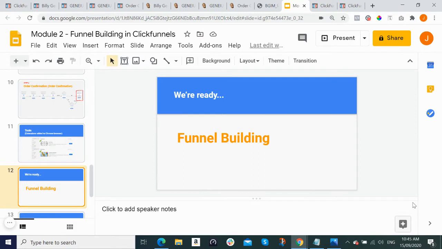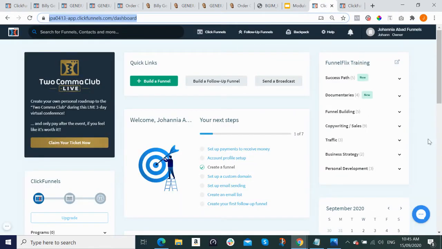Now, guys, let's go to my ClickFunnels dashboard. Actually, this is a free trial account. But before I start funnel building, let me just show you a screenshot of the pages that I was mentioning in my previous slides.